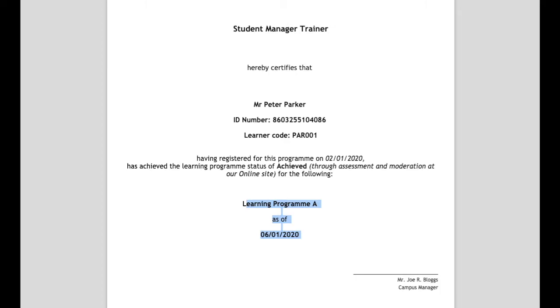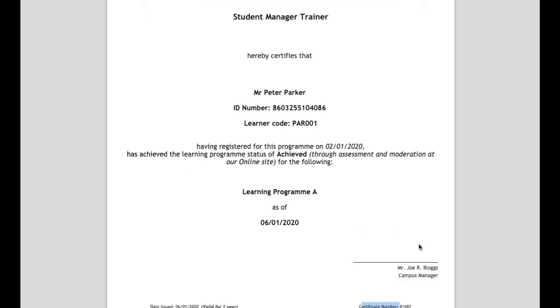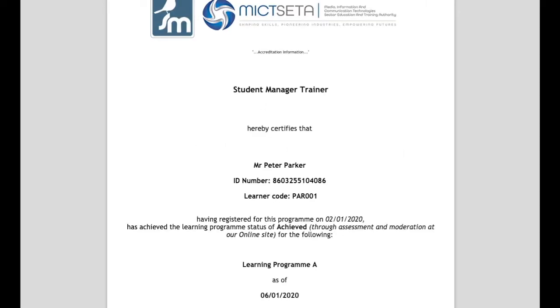I'm using that same date again to call that the date issued, which was his outcome, and saying that this is valid for a year. That feature that we have that auto-generates a unique number, that's the document number over there. So there's a unique number for the certificate, and then the campus manager or the head of the program can sign.